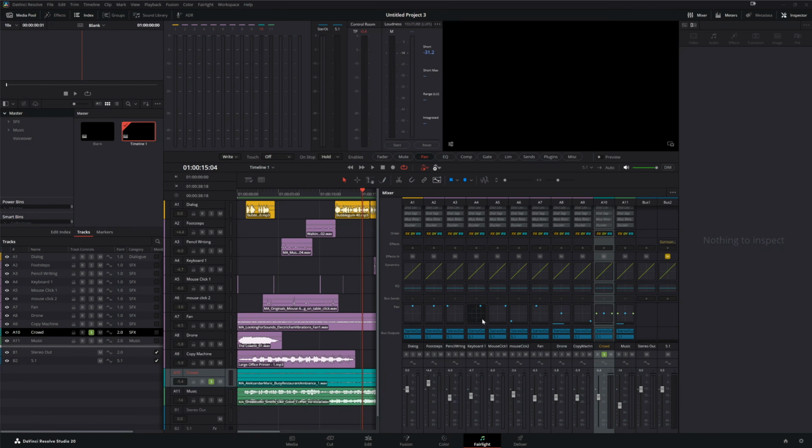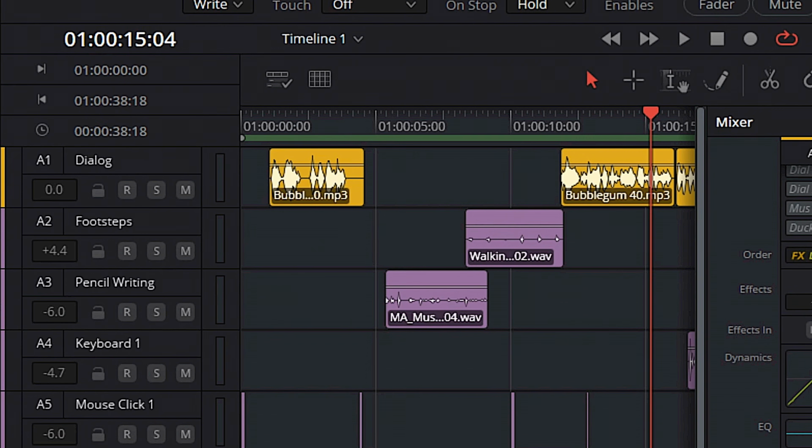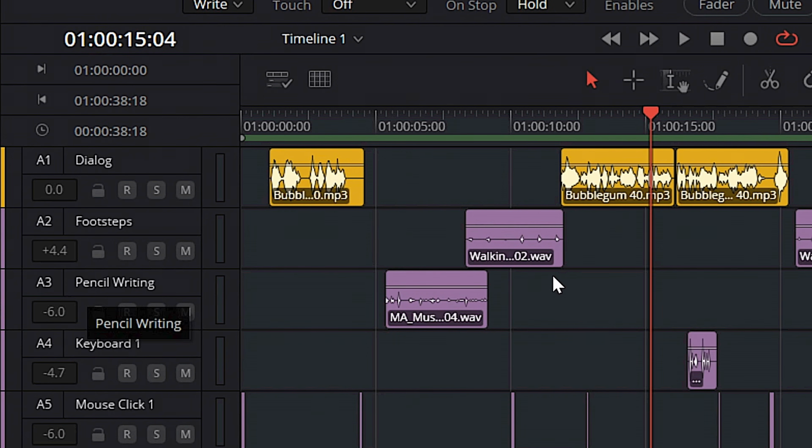And speaking of panning, let's take a look at that. Right now, I have a static mix. Every single one of my tracks is just panned to a specific location because they are stationary sound effects. Nothing is moving. We've got somebody writing with a pencil, an office printer, and a random drone, which is going to come into play in a minute, I promise. We've got an electric fan, some mouse clicks, stuff that's not going to be moving around this scene. But I also have a track here with footsteps.